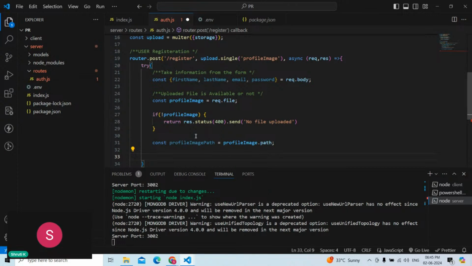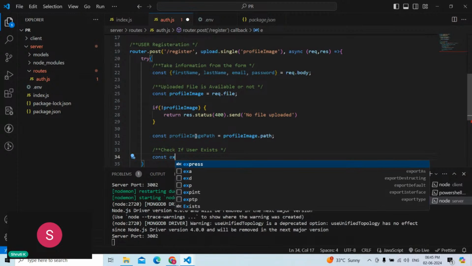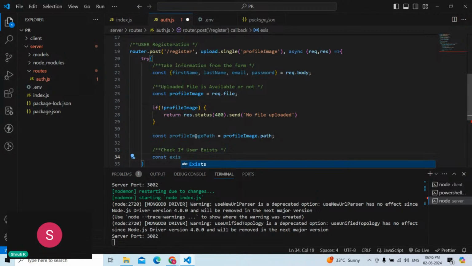Right. If the logged in user, we also need to check if the user is a new user or an existing user. So we do not want the duplication of the data to reside in our database. So check if user exists. For which we need to have constant existing user. If it's so, then await.